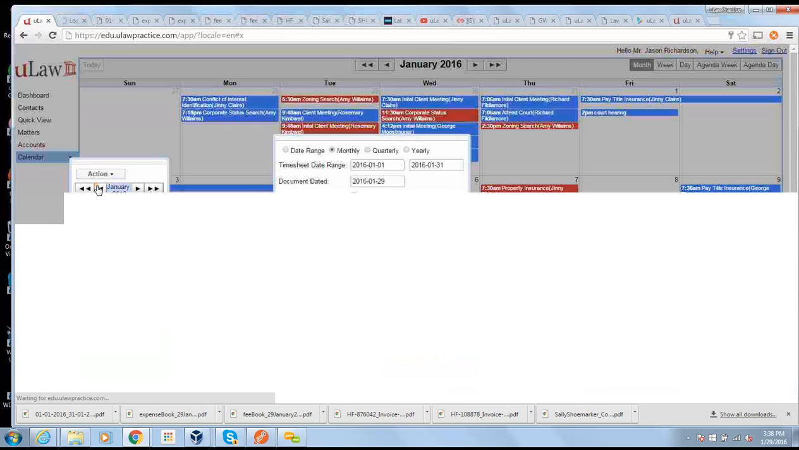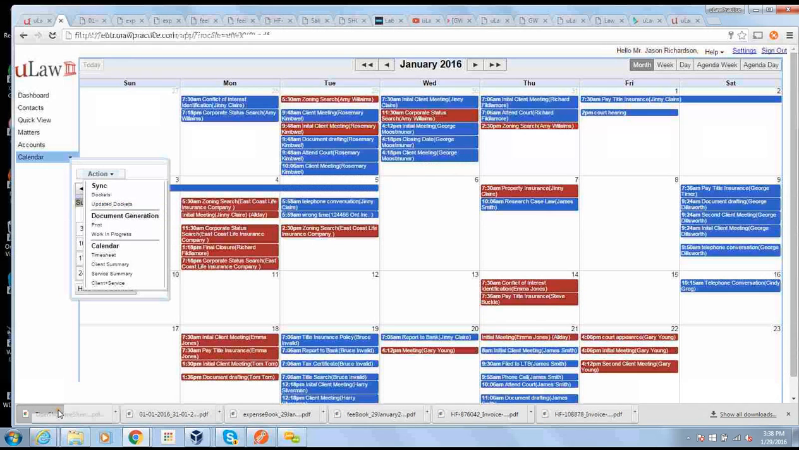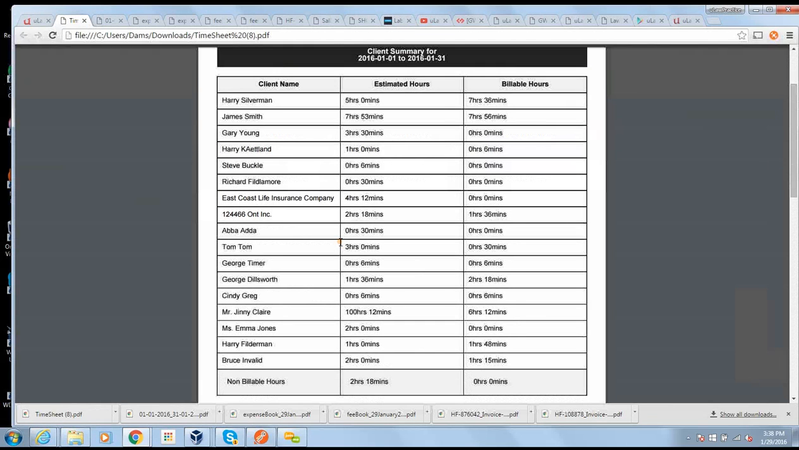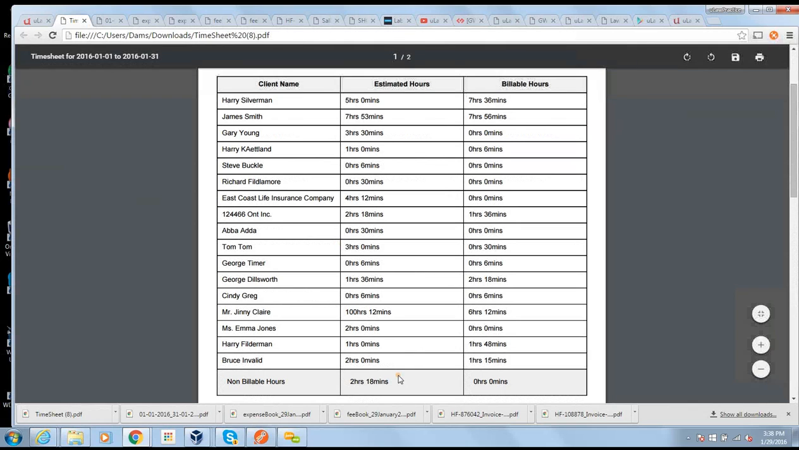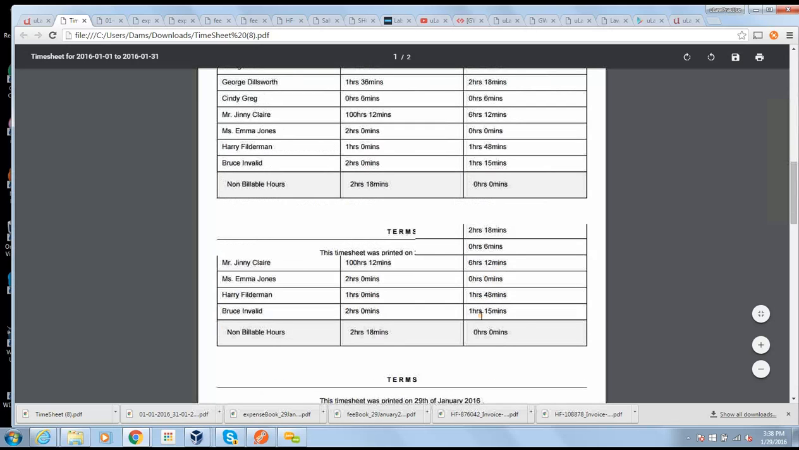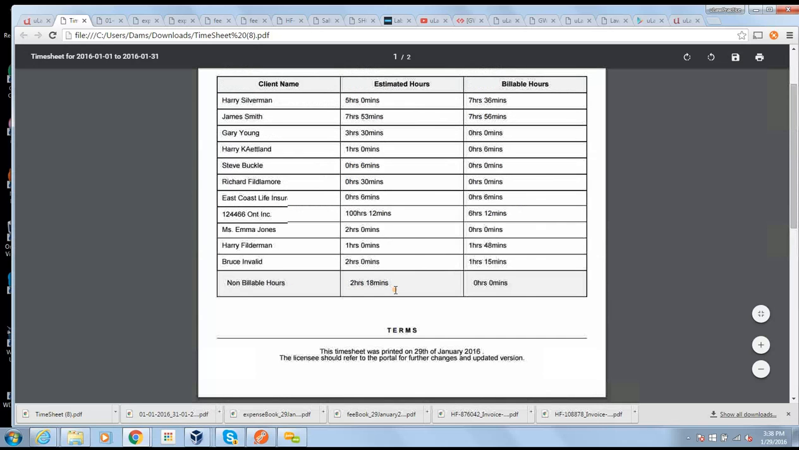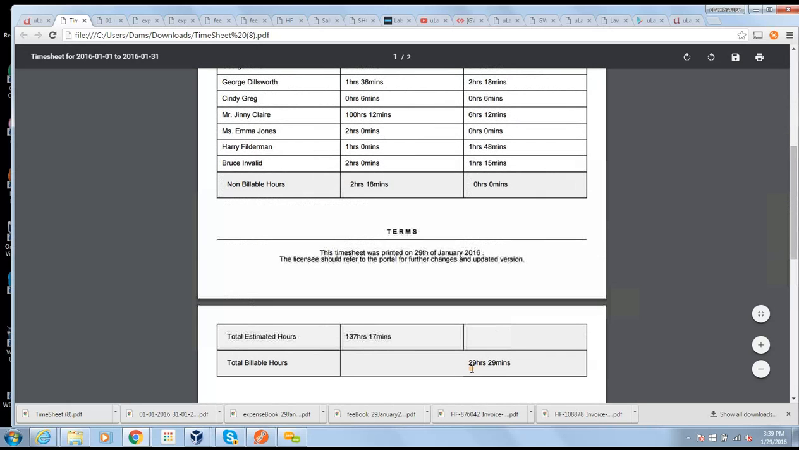Let me get that going. That's a longer report. Let me pull that report. So that report actually gives you, for this month, all the clients whom you dealt with, what's the estimated hours that you actually billed for them, and how much is the real billing that you actually did, and it adds it up and tells you, you estimated 137 hours and 17 minutes, but you actually only billed them 29 hours and 29 minutes. So it kind of gives you a view of how much was estimated and how much was actually billed. Obviously, the discrepancy came here because of this person, where we estimated so much but we only billed him so much.